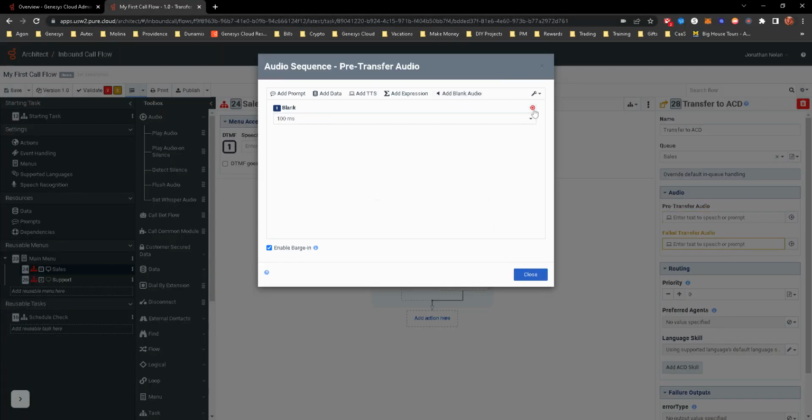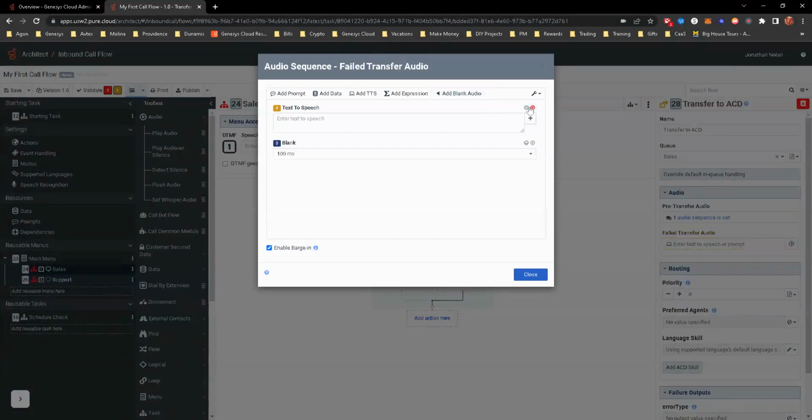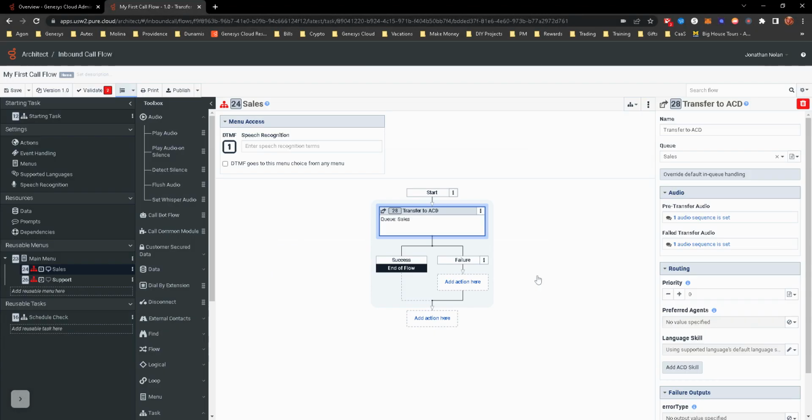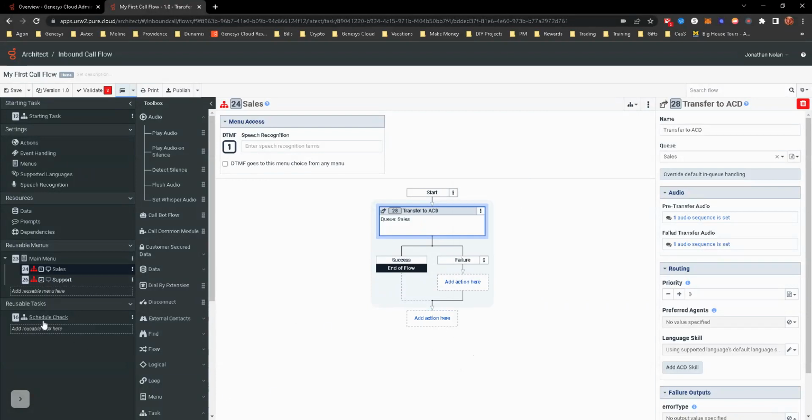Obviously, you can put whatever you want to put here for transfer audio or pre-transfer audio. I always put blank audio, as you guys know already. No priority on this. There's no other call flows that have this sales queue it's transferring to, so we don't need any kind of priority for this. But we do need a terminating action. So instead of doing a disconnect here, which is a pretty easy thing, we're going to just have this go to, let's create another task.